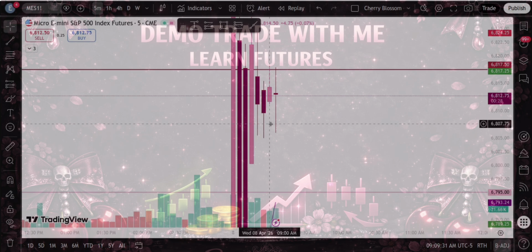Since I gave y'all the update about TradingView and NinjaTrader, I'm kind of in a transition, moving. So now that I'm a little bit settled, let me show you guys what we're working with here, okay?